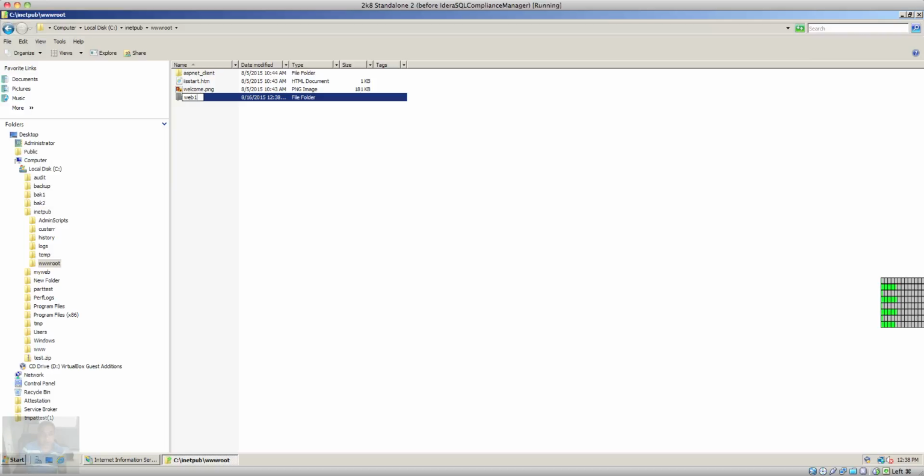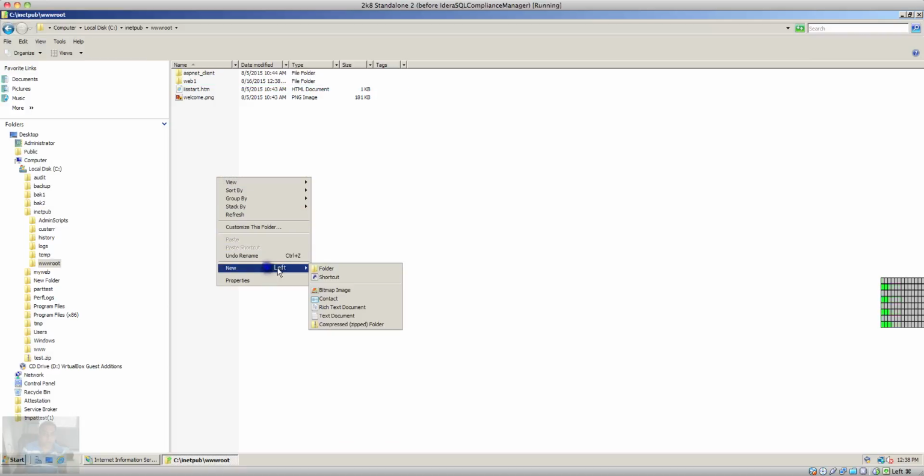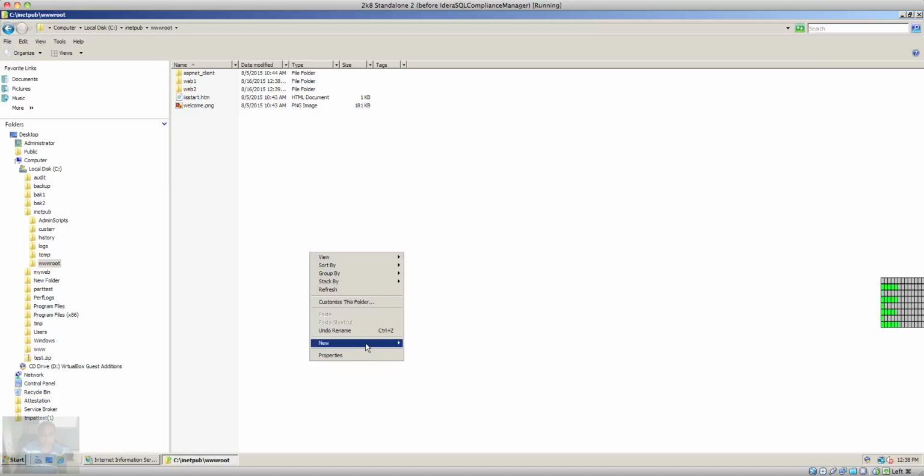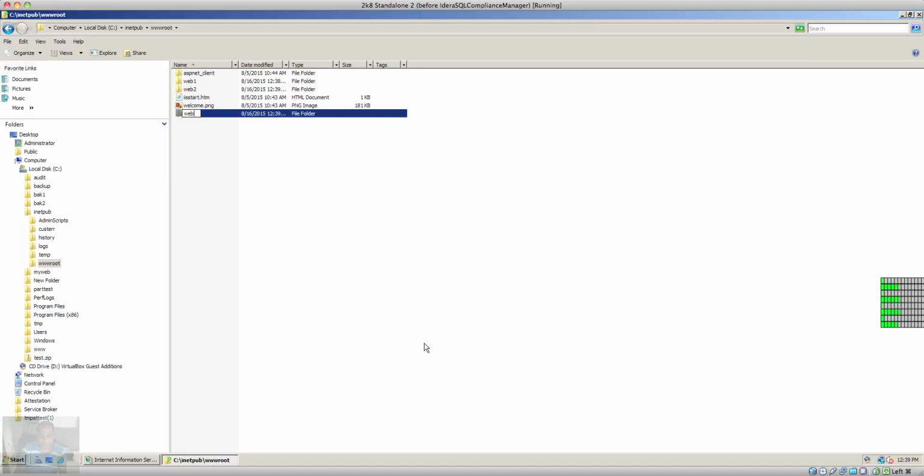I created a folder called web1, and then I'll create another folder called web2, and let's create another one called web3.